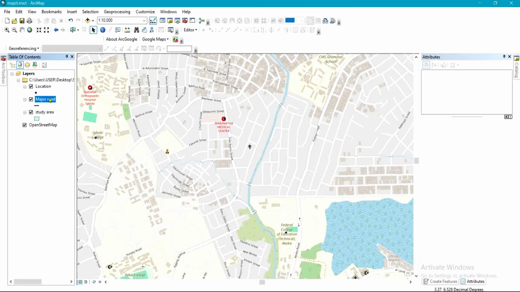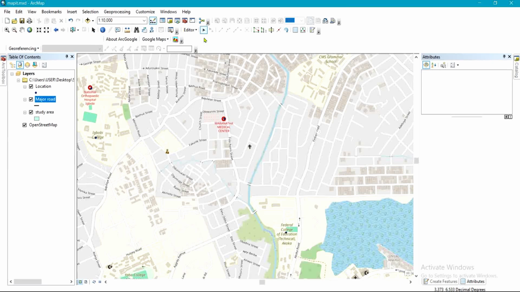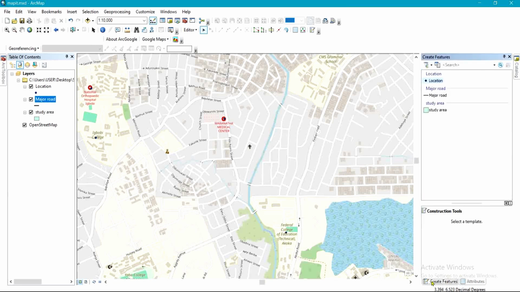And to do that, you select the major road, you come to this editor, you click on start editing. Immediately you click on start editing, it is expected for you to come to this create features. You move from attribute to create features, right? Then we want to digitize out the major road now, so you select the major road. You can digitize out the major road with line, so under the construction tools, we click on line.